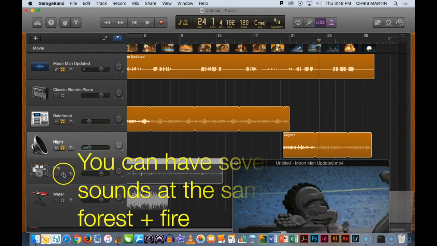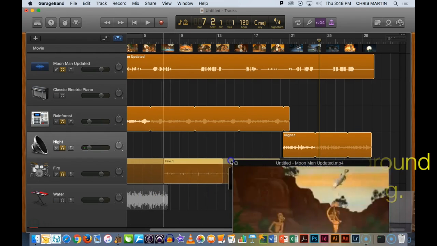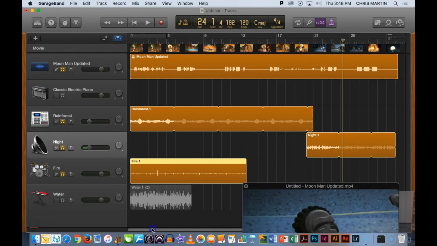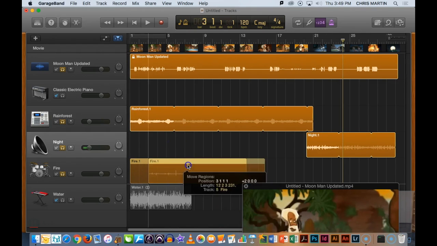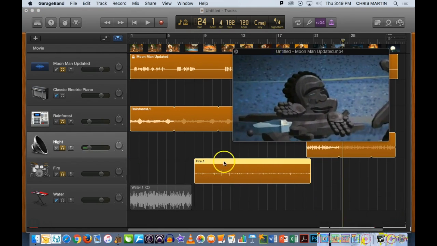Okay, good. So, next I've got this fire sound. That comes in a couple of times. Once here, where I've got my campfire happening. So I'll get that to roughly the right spot.